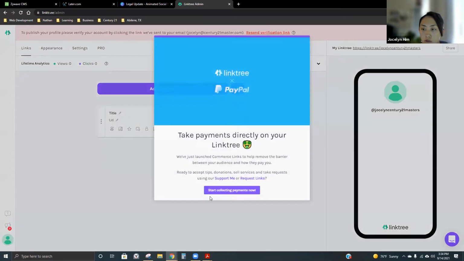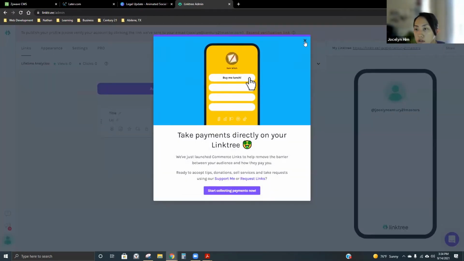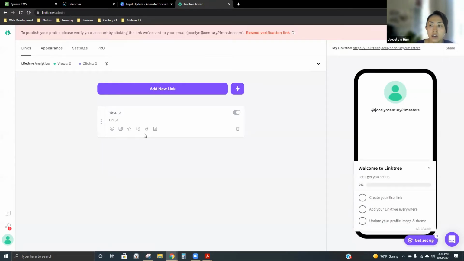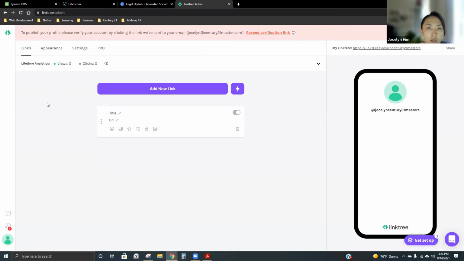Okay, so, oops. All these ads. Okay, so this is the dashboard for Linktree. When you first get in, it asks you to verify your email and all that. So just make sure you do that. And then once you go into the dashboard, it's very simple to start creating links for your platform. So it has one here that's already in place.